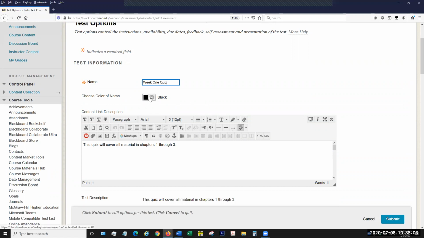It always lets you select the color that the name of the test will appear in. I leave it as black for ease of reading. You want to be careful if you change the colors. You don't want to use a color that's difficult for people to read, or that might not get read by a screen reader or some other accessibility tool.